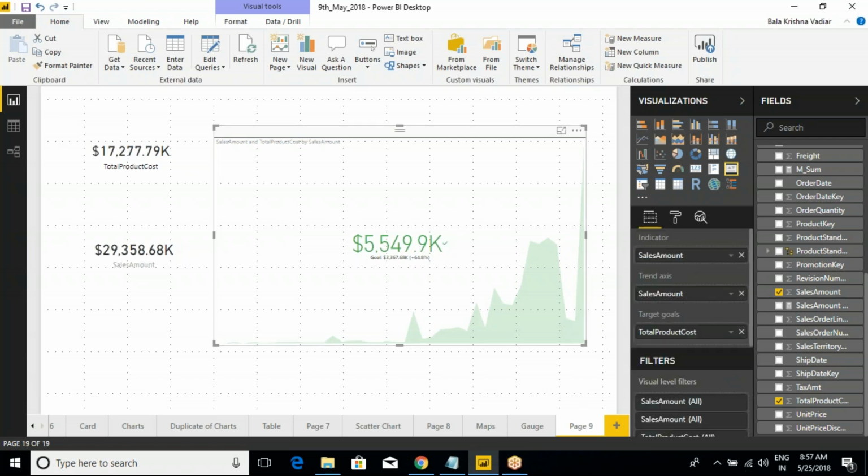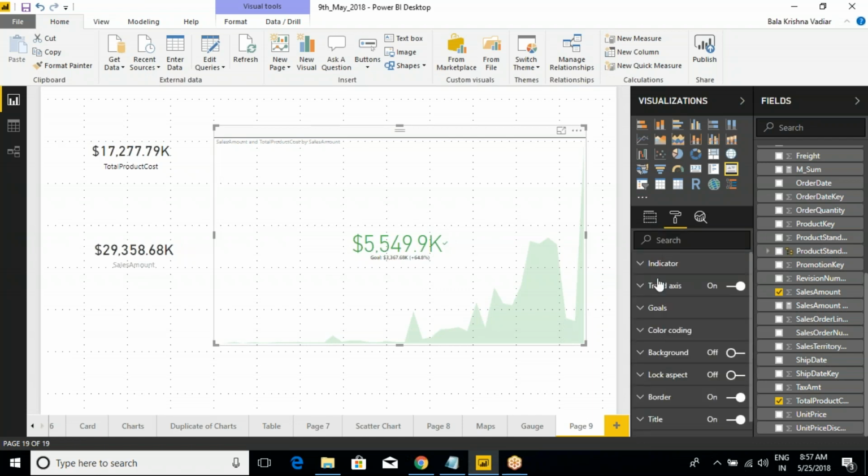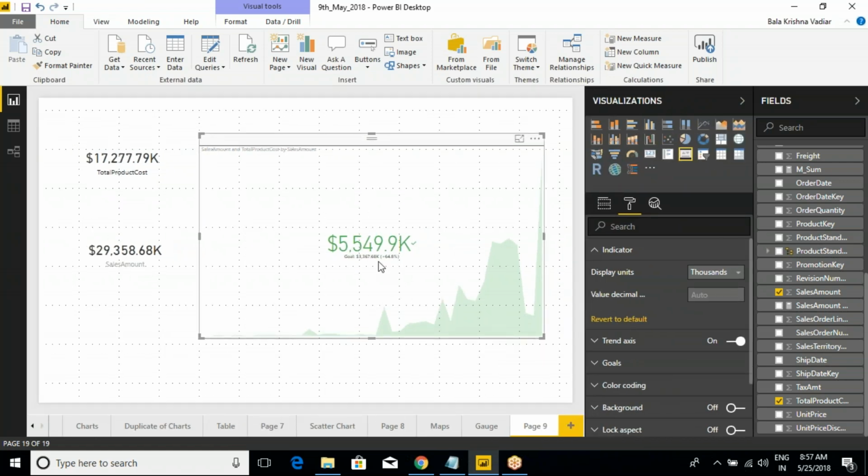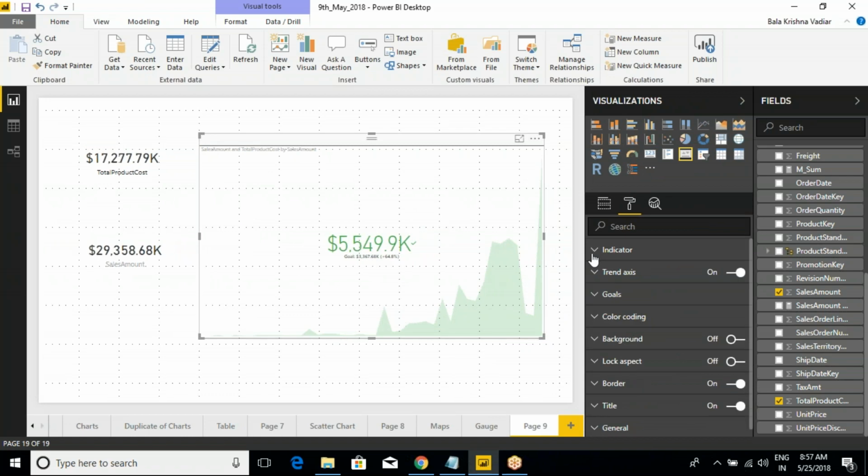But if you see here, we don't have many properties. For example, we can't write any expressions at the moment. And coming to indicators, we don't have many indicators. If you want to increase the font, I was expecting a font option here, but I'm not able to increase the font or the goal.